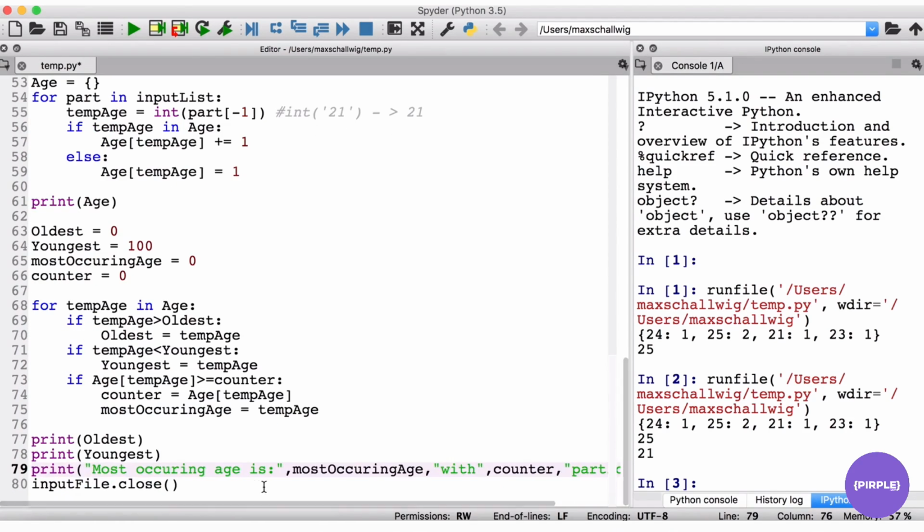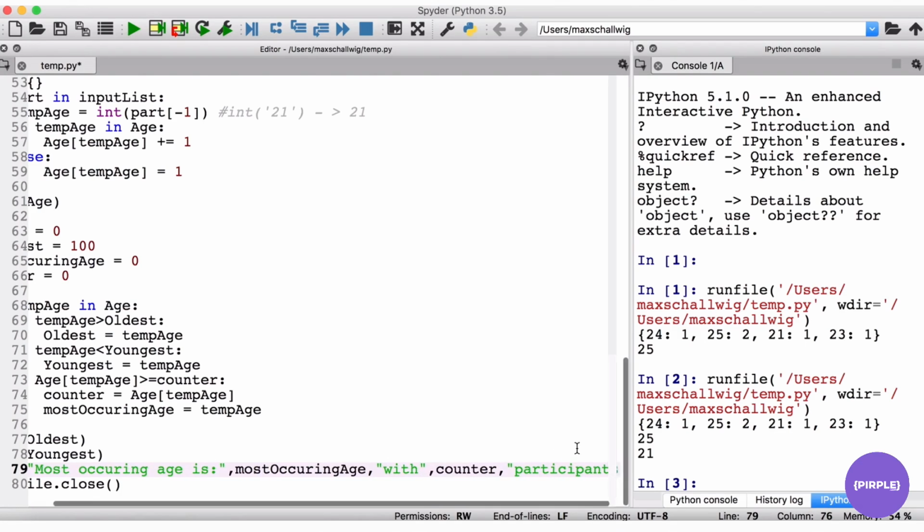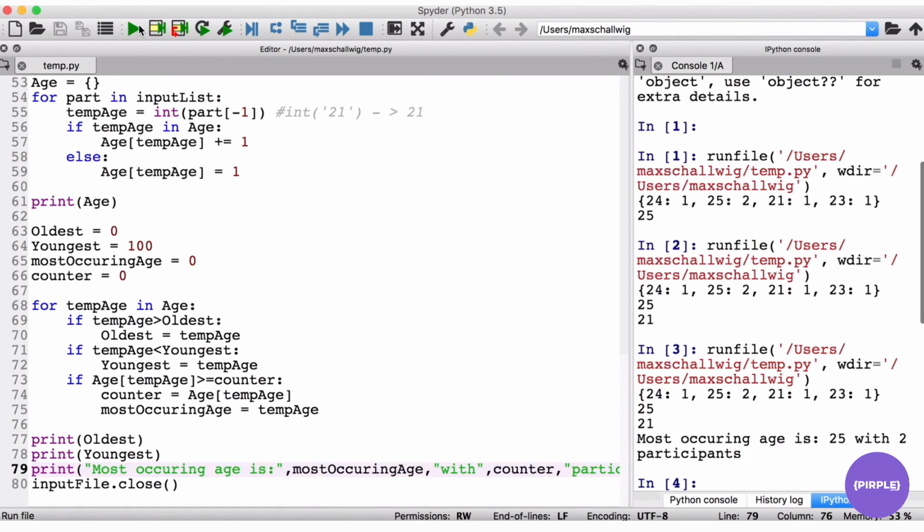So what this is going to print is the most occurring age is, and then a space, and then it's going to print the most occurring age, and then it's going to print with, and then it's going to print the counter or the number, and then participants. So it's going to print something like: most occurring age is number with X many participants. So yeah, let's just run this and see this in action.